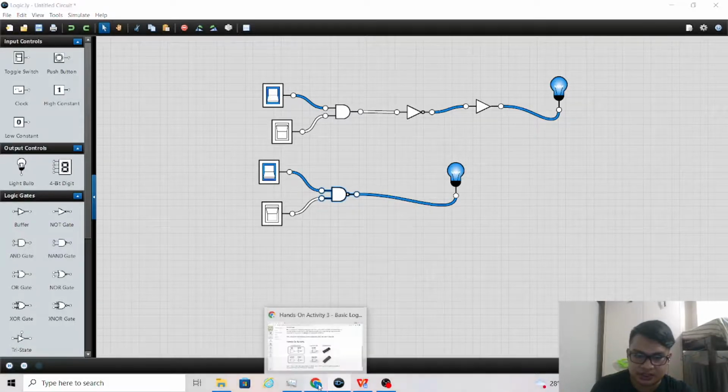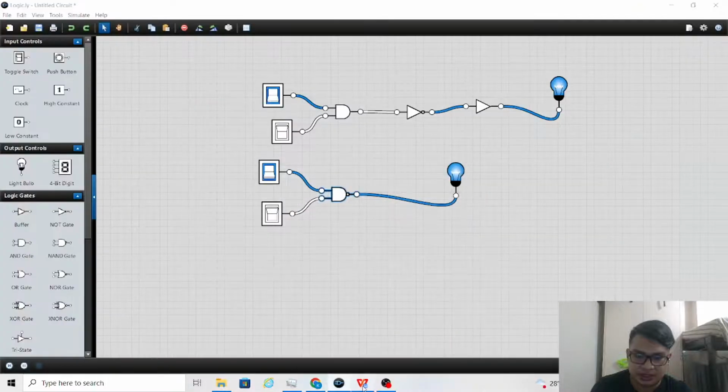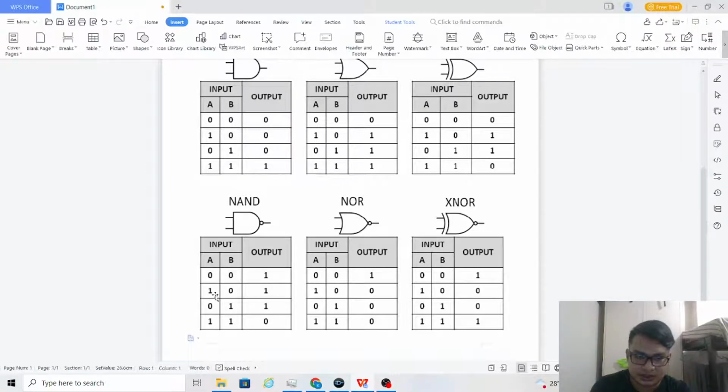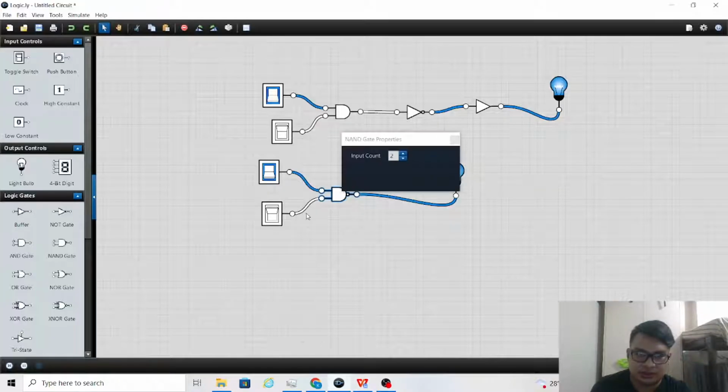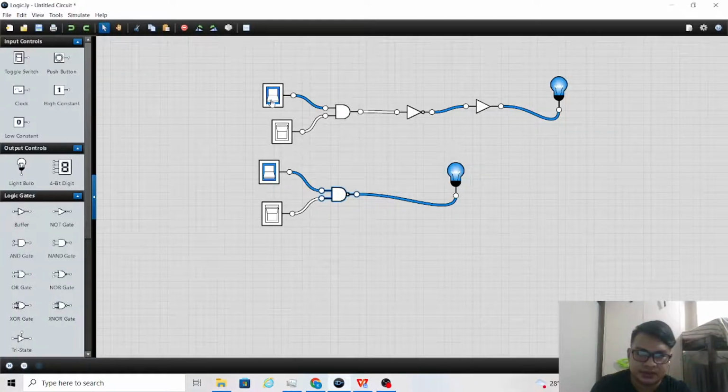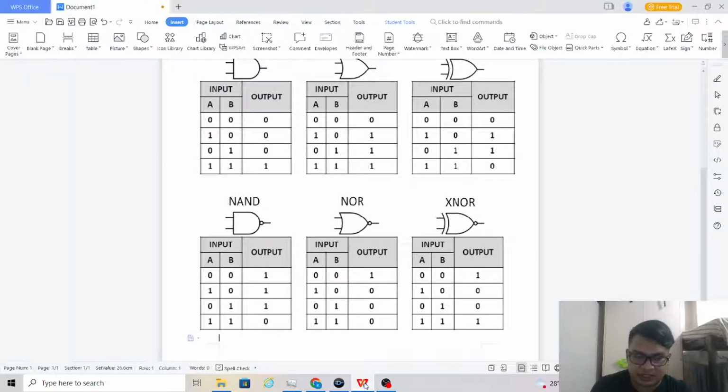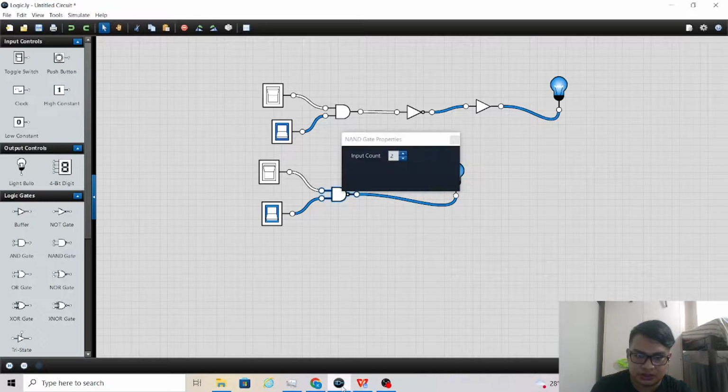Now for the next one, it's going to be 0 1 1. So let's start here. As you can see, the combination is the same as the NOT gate. The output is still 1. Now for the last one, the input is 1 1 0. So let's see here.